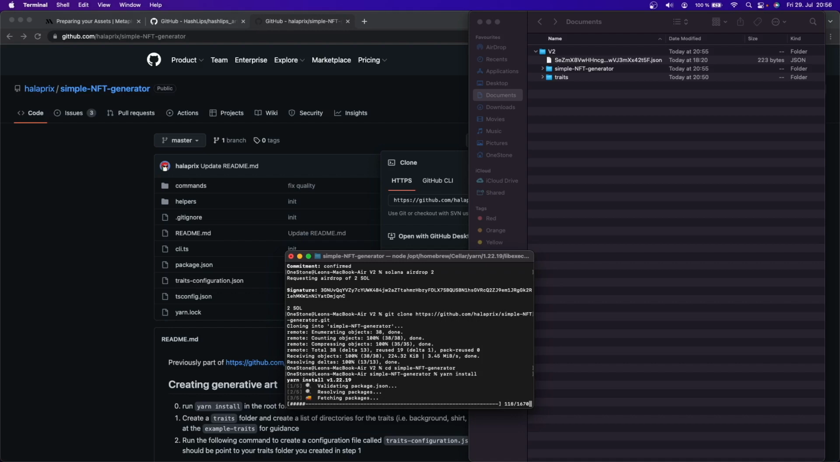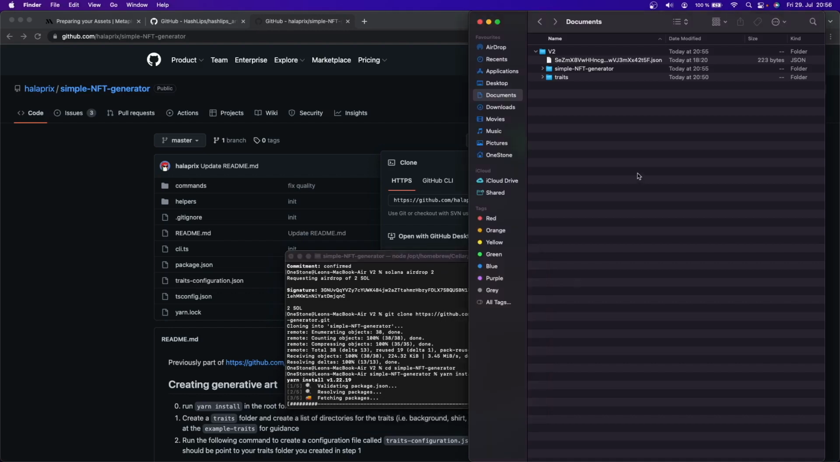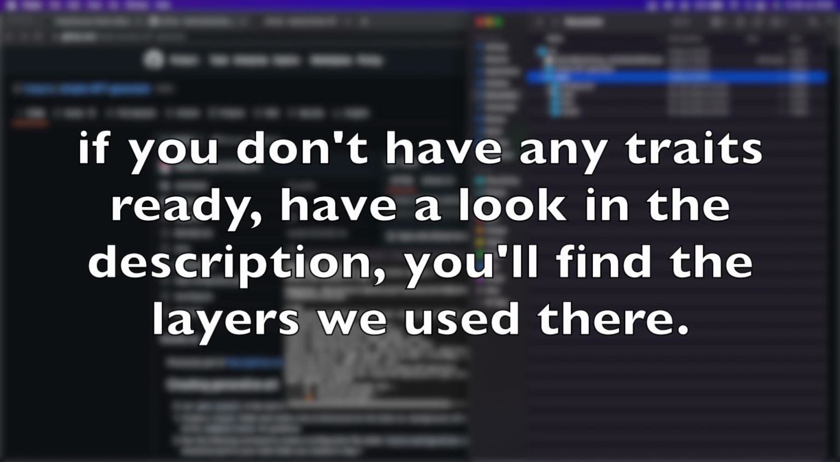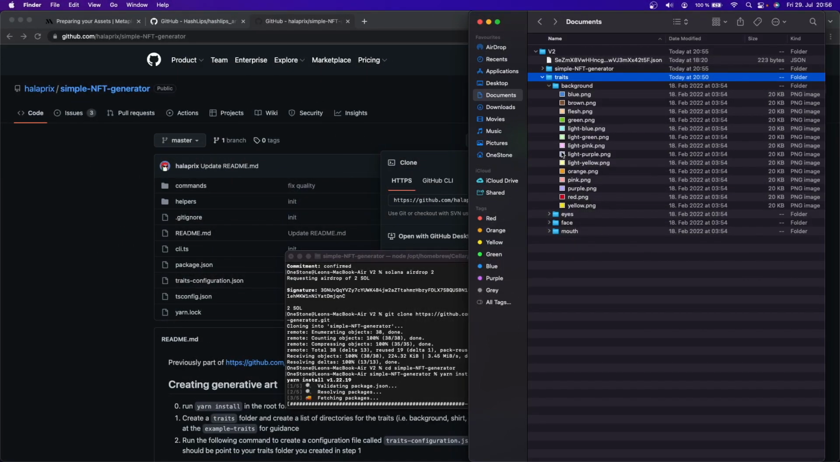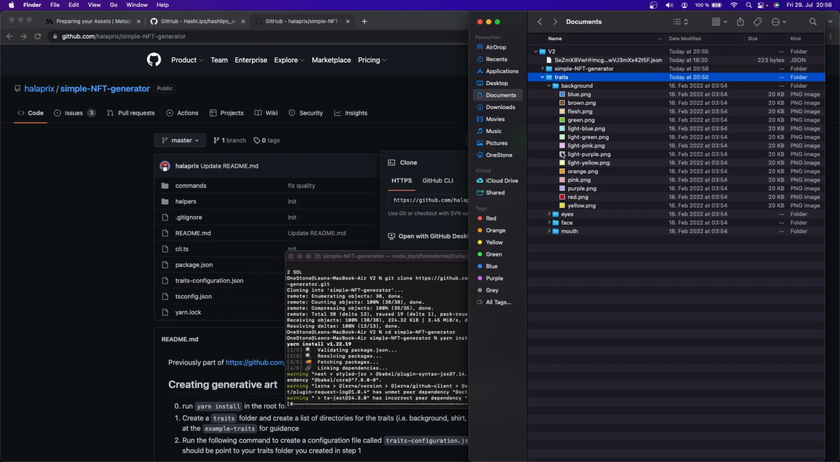This can take a few seconds, so in the meantime, let's have a look at the traits. What we need to generate our collection is a folder named traits, in the best case, with as many subfolders as you have attributes in your collection. And within the subfolders, we have our PNGs. As you can see here, I have a folder named traits, where we have subfolders named background, eyes, face and mouth.